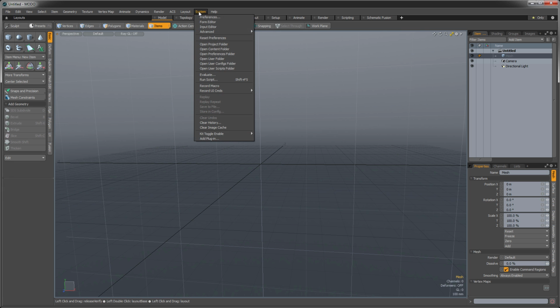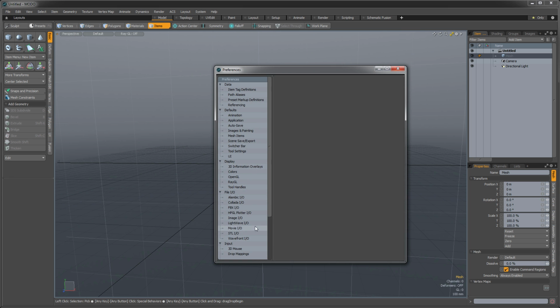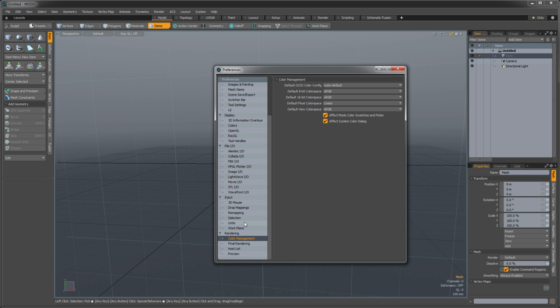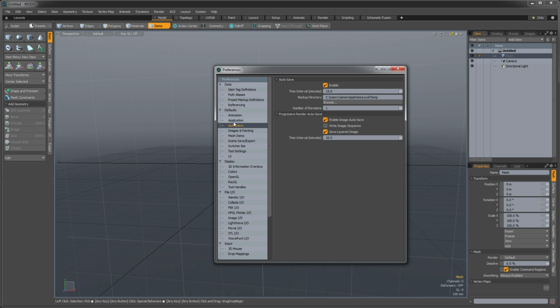So now, if we go into the preferences, we can select something else. Let's see, what else do we want to change here? How about my autosave? I want the autosave to be every 20 minutes.